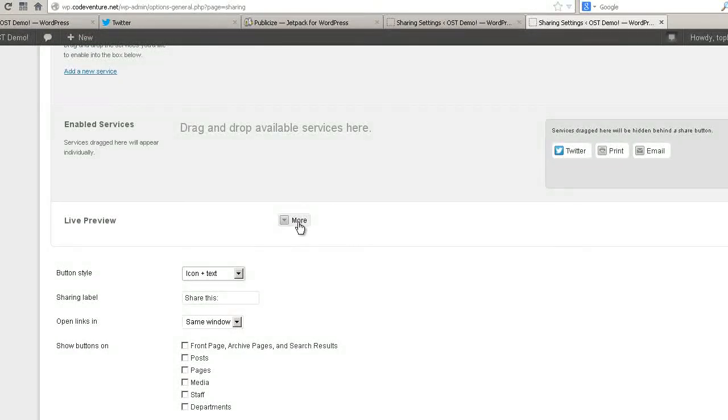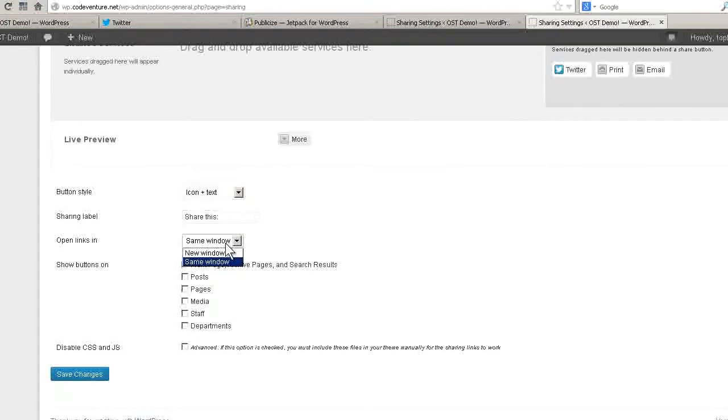Here you can see what they're going to look like. This would be the icon and some text. If you switch to icon only, then you get only the icon, text only, and official buttons. I'm going to do icon and text. The sharing label just says share this. Open links, I'm going to change that to new window. Show buttons on. I'm going to show it on the front page, archive pages, and search results. And then save changes.